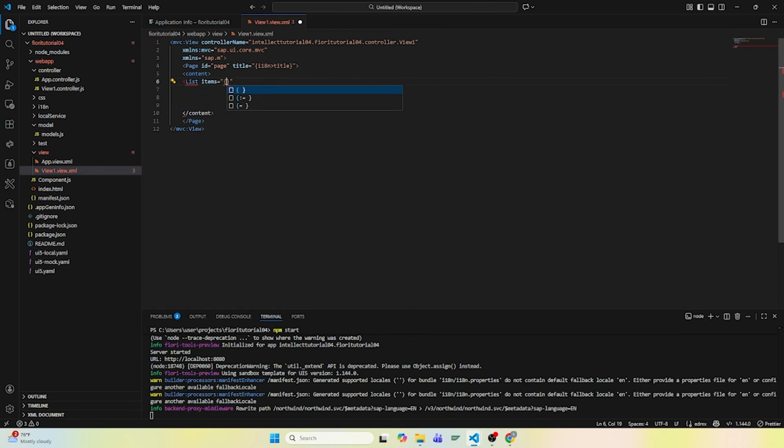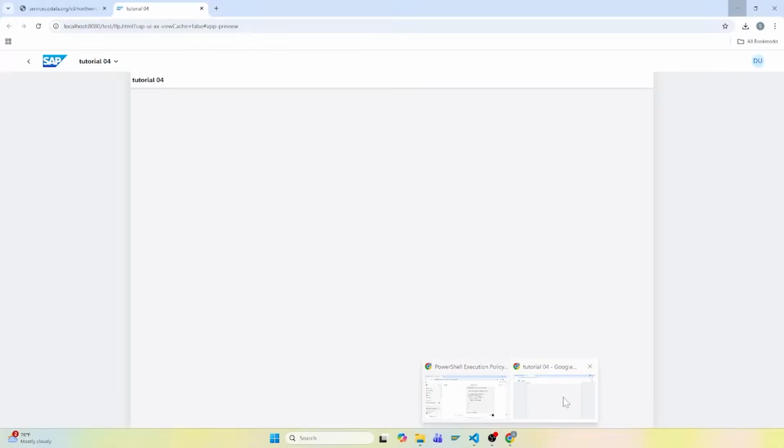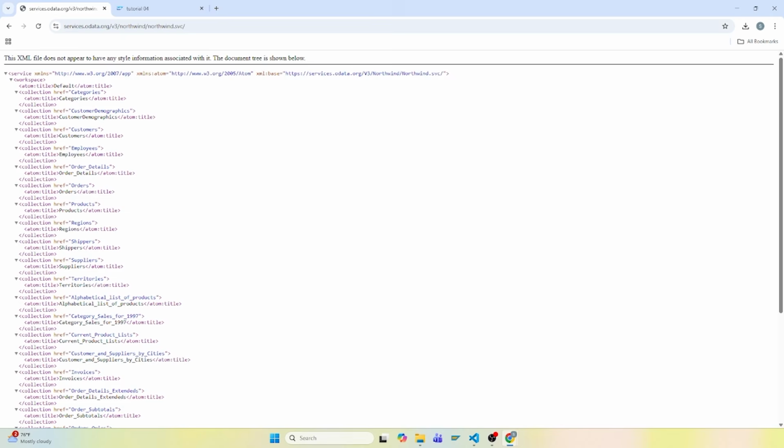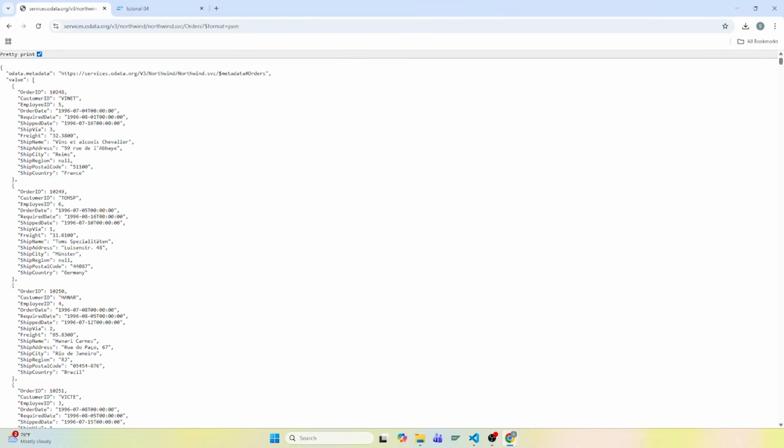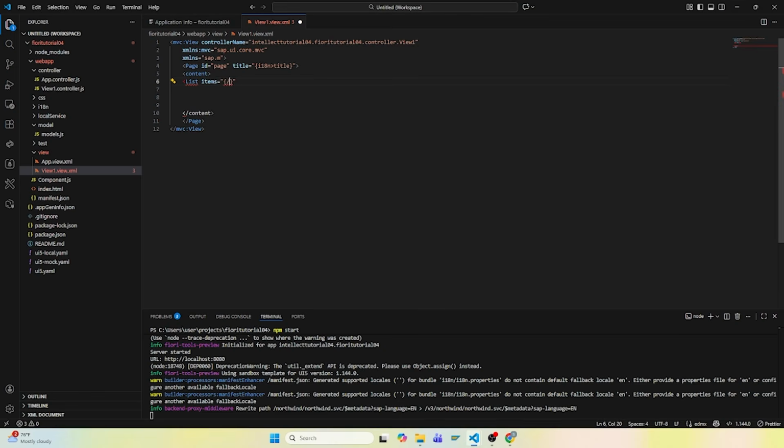Before binding anything in the UI, let's quickly understand the data we are working with. If I open the Northwind service in the browser and go to the orders entity set, you can see a list of orders coming from the backend. Each order has properties like order ID, customer ID, order date, ship date, and shipping details. This is exactly the data we want to show in our Fiori application. Now let's move back to our view.